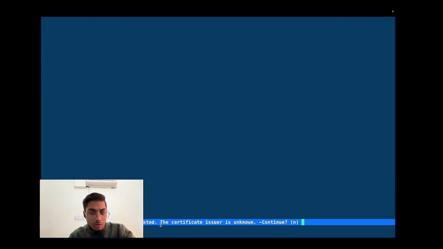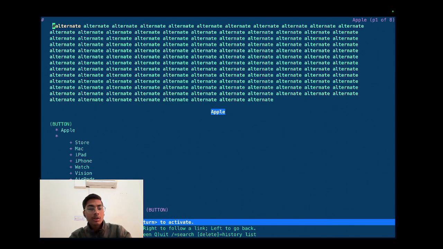SSL error, the certificate is not trusted. The certificate issuer is unknown. Continue. Yep, I want to continue that. Yeah, okay. Now, yes, allowing this cookie. And so we are here on the terminal-looking website of Apple. And what you need to do is just, with these arrows, you can go down, you can go up, you can read here the instructions. You can ask for any website.